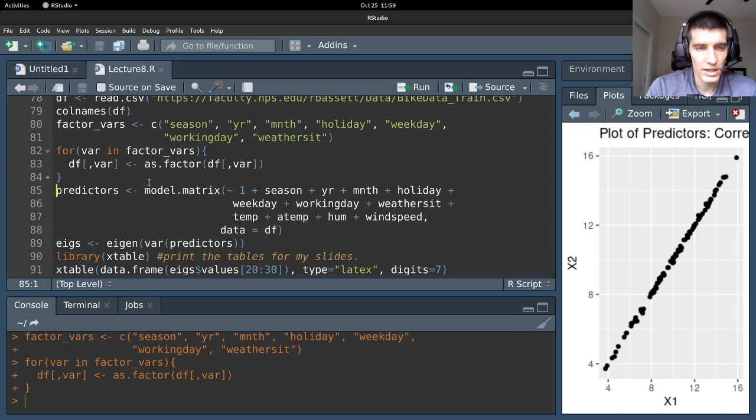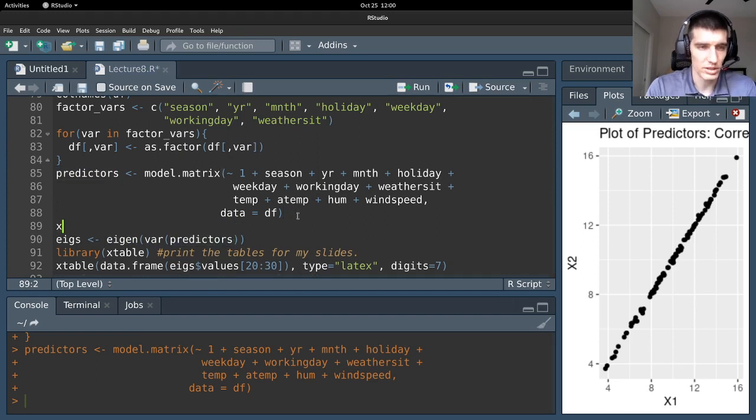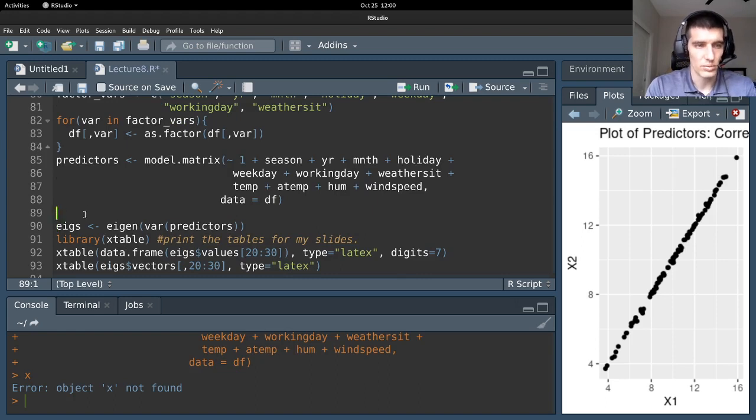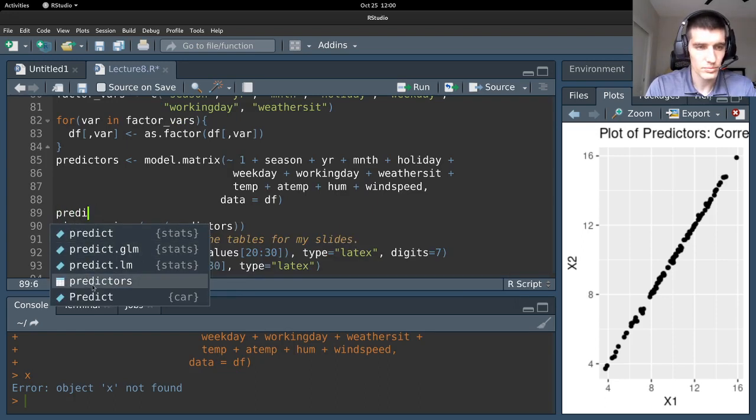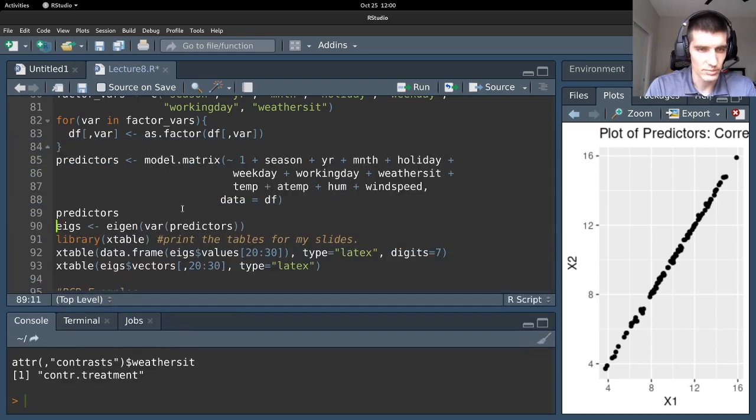And then I'm going to use model.matrix, which is a way to build the design matrix from a data frame. So here's my design matrix X, and I'm going to compute the Eigen decomposition of the variance covariance matrix of these predictors. Just to be clear here, this predictors is this matrix here.